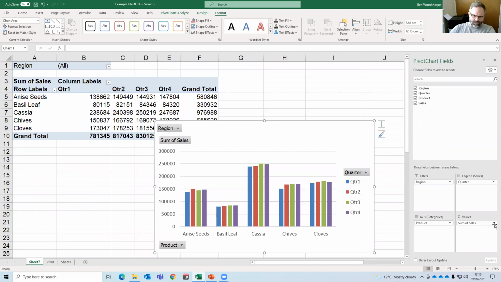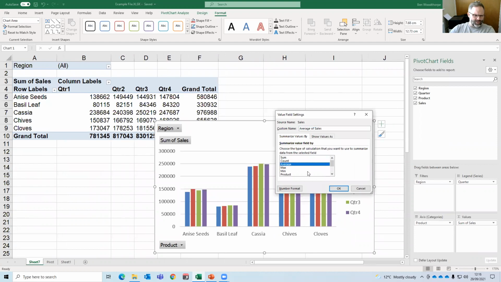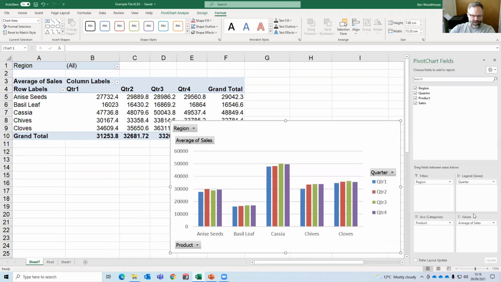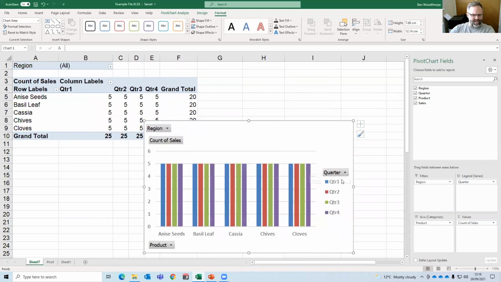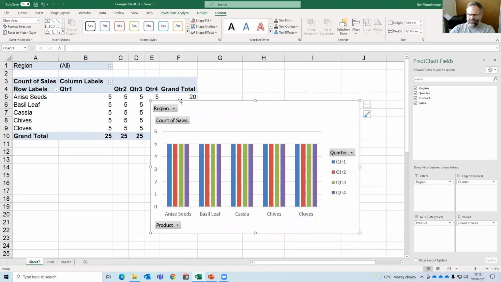And you've got the same options. Look, we can pop this down. Value field settings. Do you want the graph to be based on an average? Would you like the graph to be based on a count? Can you see that changes it? And again, whatever you do here impacts upon the original data. So they are kind of linked.